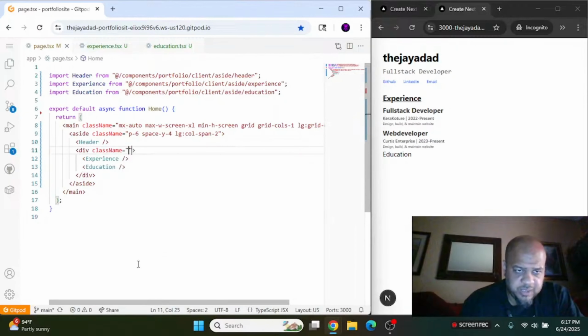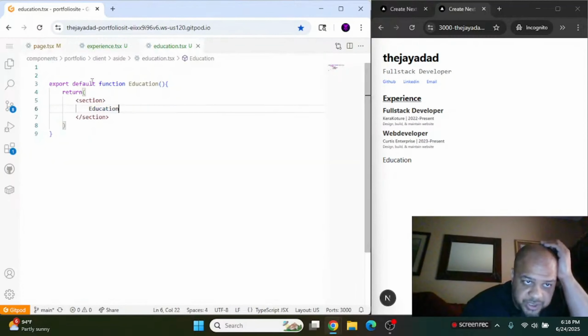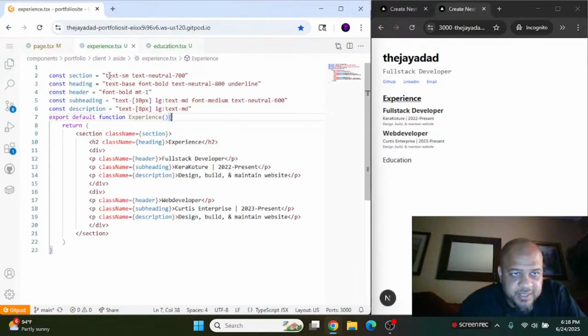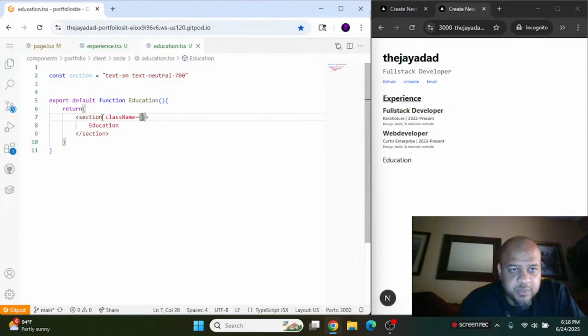What if I said class flex direction will be column? No, it's just flex-col, sorry. And what if I gave space-y of 3? That works. So within education, in this section, class name of section, save, works.